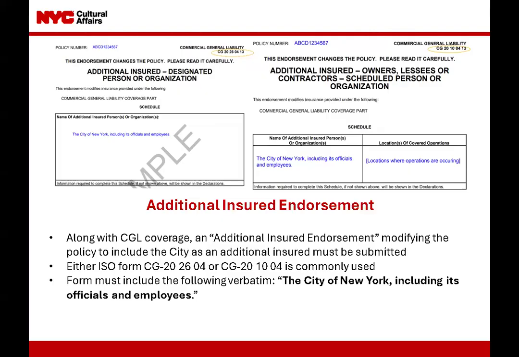Make sure the policy number matches your CGL policy number. If you are submitting two CGL certificates covering the full grant period with different policy numbers, DCLA requires an endorsement for each. If you are submitting two, one for each policy, please combine them into a single PDF to upload.